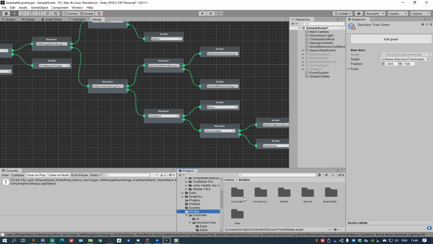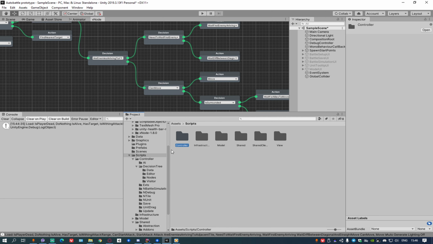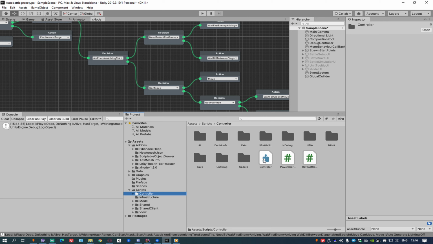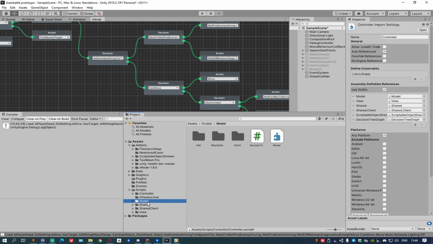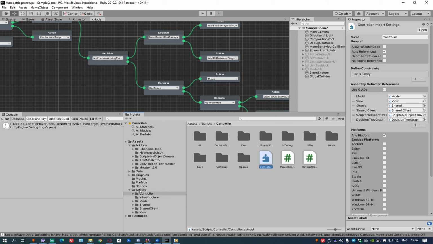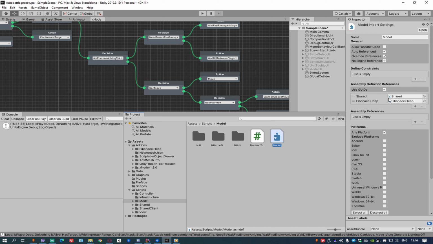So in the scripts, let me make it a little bit bigger. You can see I have a couple of layers: controller, infrastructure, model, and view. So it should be model view adapter, but whatever. You can see that the controller depends on model and view, and if I show you the model, you can see that it doesn't depend on anything.